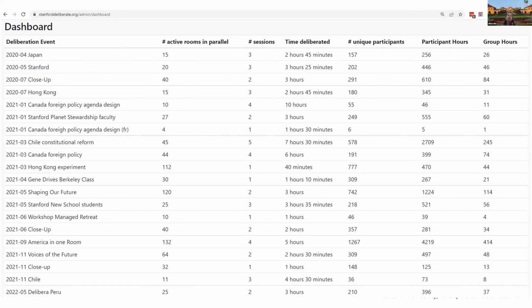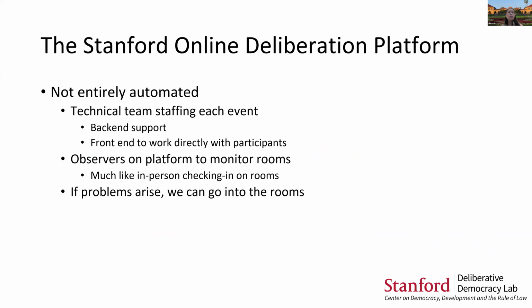One of the examples that I'll show you today from some of the results is from our event in September 2021, where we had over 1,000 participants on the platform. And in the next slide, to emphasize, the platform itself is not entirely automated. There's a lot of human involvement.